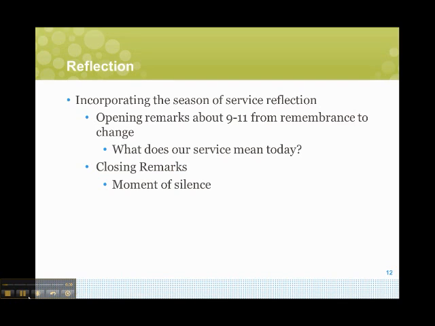The reason for the kickoff reflection at the beginning is to have volunteers think about who they are dedicating their service to and why this is needed. Volunteers will think about this during their work and come together at the end of the event to share what they have reflected on. All volunteers signing up for a season of service project, including Be the Change Day, are aware that this project is part of our season of service and 9/11 Day of Remembrance and Change.